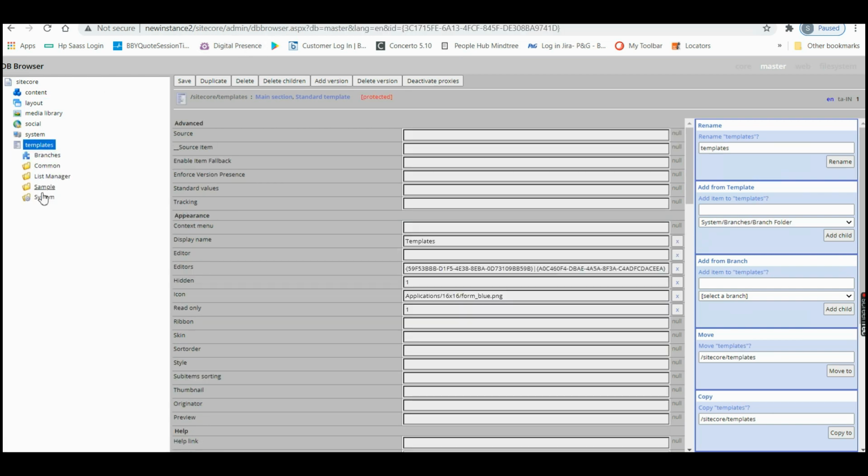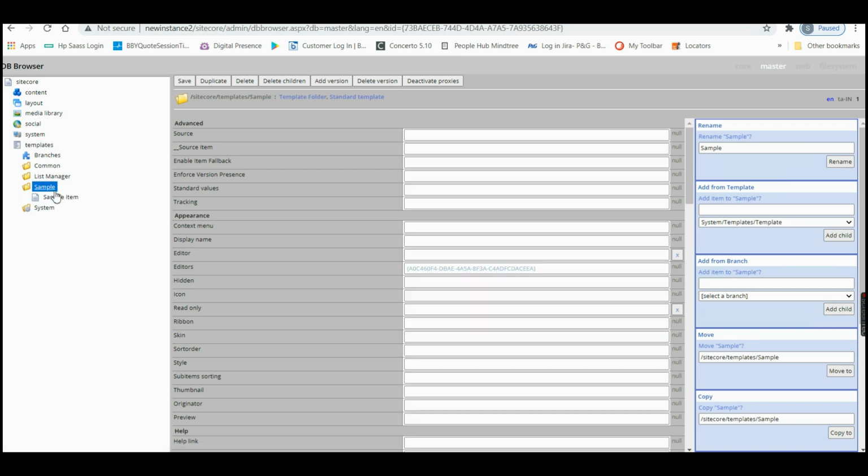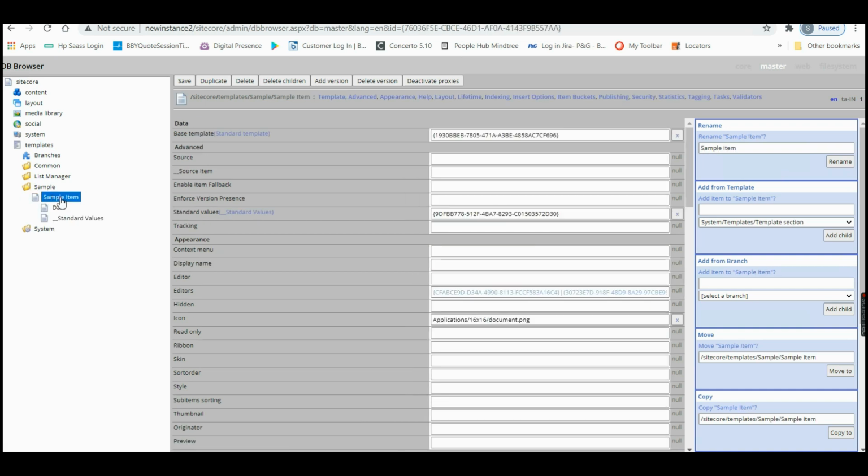For example, if you have a template with any problem, you can open it here in DB browser, which is like a content editor where you can do all the activities. You can change the values, you can duplicate, delete, add a version, delete a version, deactivate, everything you can do here.